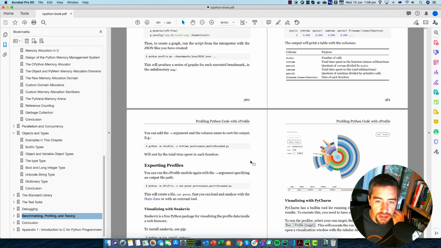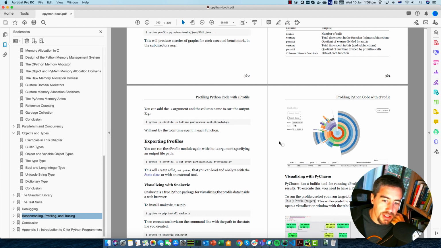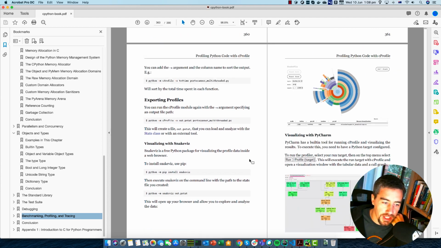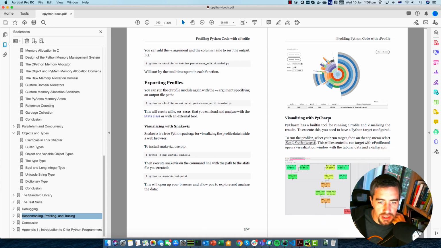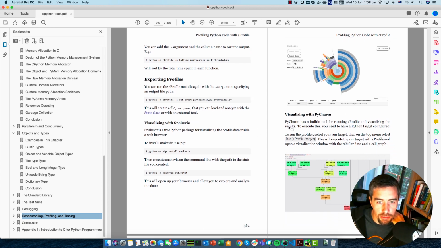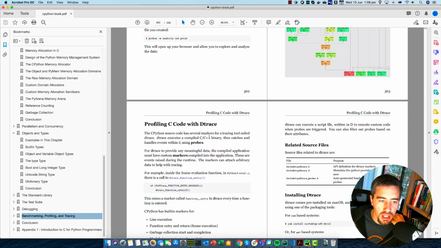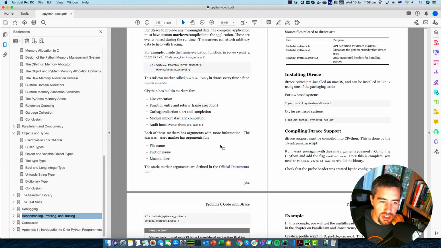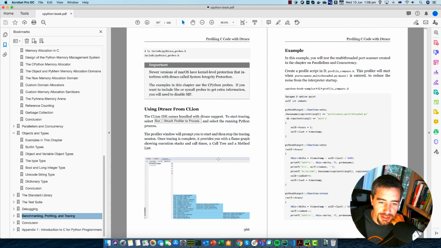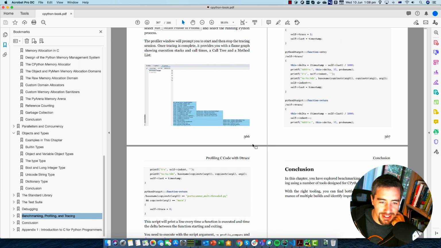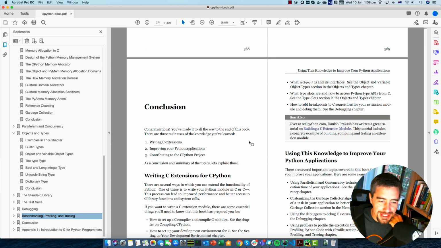And then I talk about how to do visualizing profilers and how to visualize profile data, both using some free tools like SnakeViz, or if you're using PyCharm Pro, for example, then how to use the cProfile manager. And then we talk about DTrace, which is awesome and super useful, and how to integrate that into CLion. There's a lot of stuff in this book, as you can see.